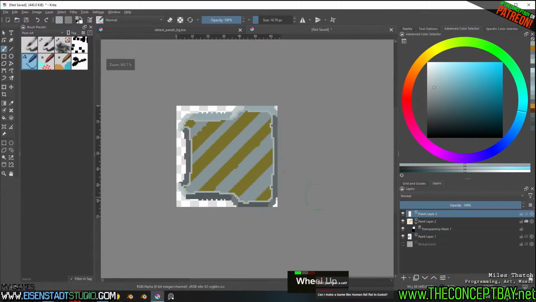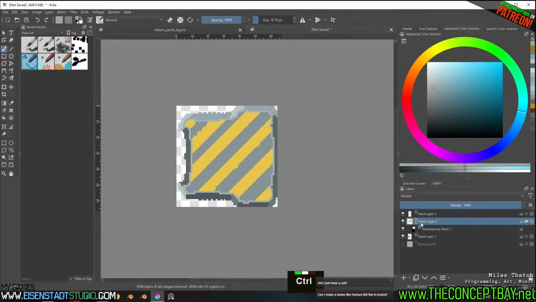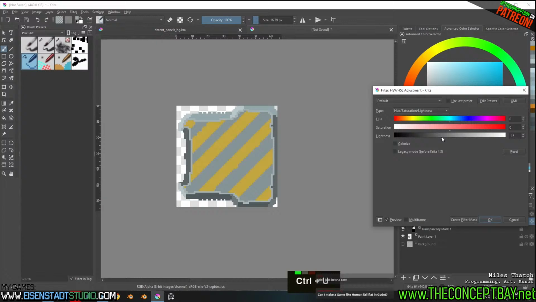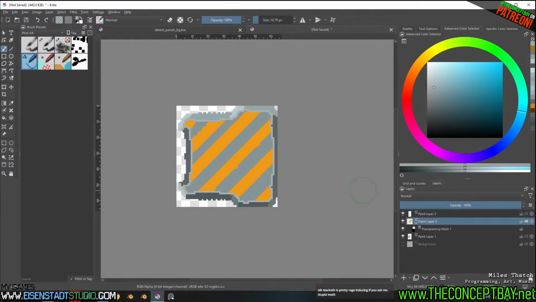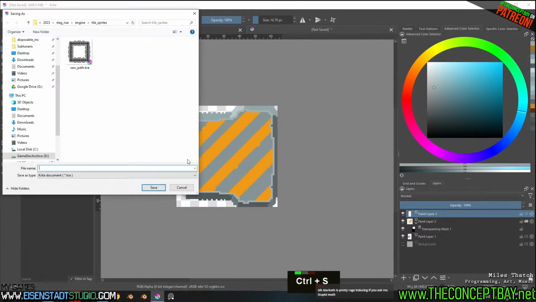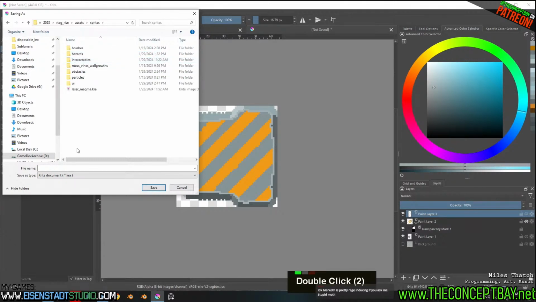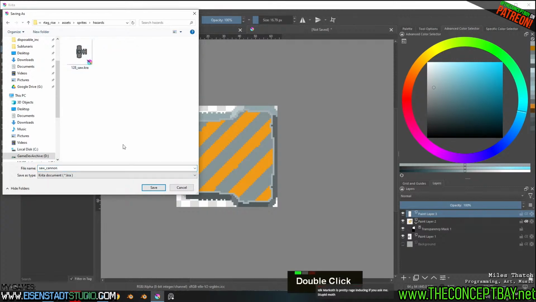There we go. And you know what? If that's the case, I don't need this to be multiply. This could just be normal. Okay. And then there's supposed to be an extra detail. I'm just going to save this real quick. Assets, sprites. This is saw cannon. And this is going to go into hazards.